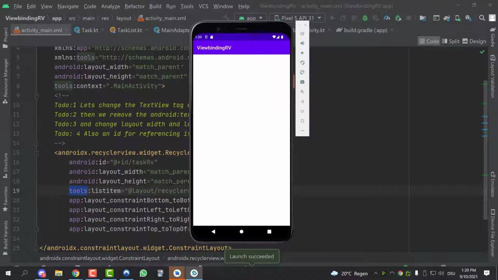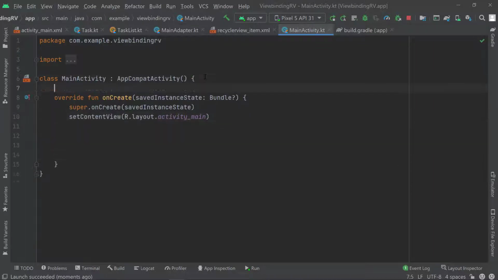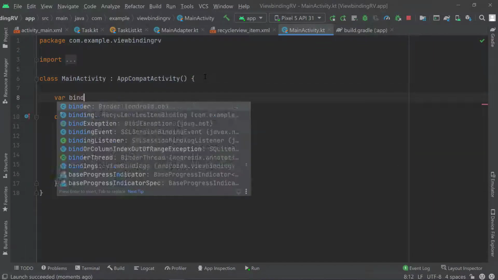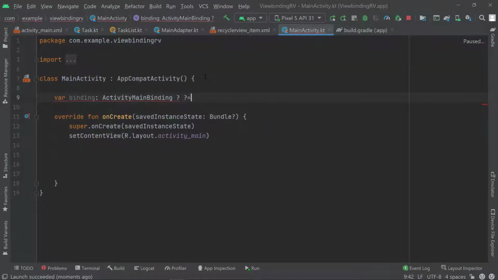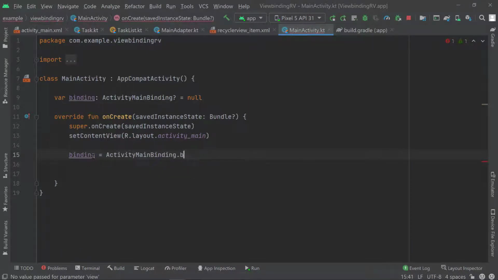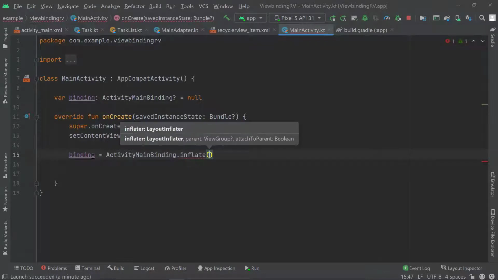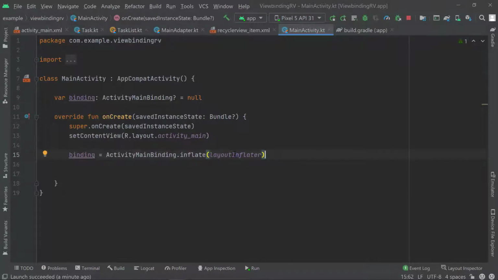So let's fix that. You see here, it doesn't find view binding RV. The first thing we need to do is set up our binding. So let's set up activity main binding, which can be a nullable. Let's add the question mark and then say null because I want this to be null at the beginning. Then I'm going to instantiate it inside of my onCreate. So here, let's use binding equals ActivityMainBinding, and here we don't bind it, but we inflate it. The IDE always wants me to bind it, but I'm actually wanting to inflate it, and I'm going to use the layout inflater here in order to inflate it.